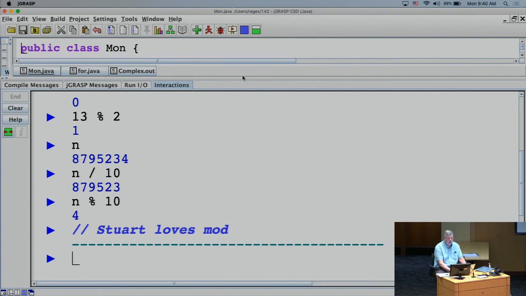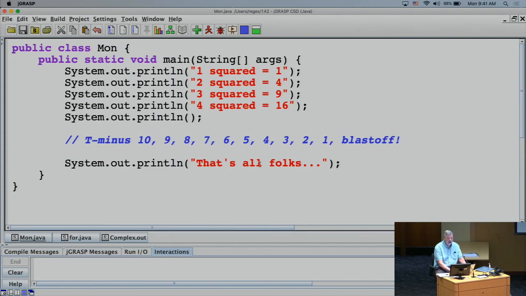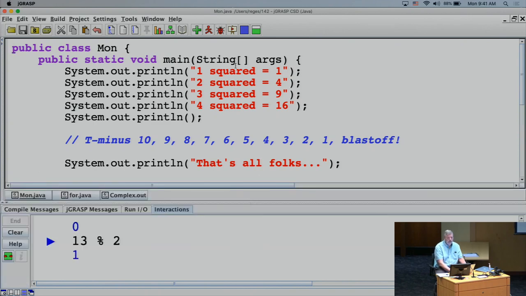But now I want to switch back to this program that I have here. We can collapse this for now. So what does this program do? I'll scooch it up a little bit more. This program prints out four lines that are fairly repetitive that tell you what the first four squares are. There's a comment here, we're going to get to doing that later. And then there's a println that says that's all, folks.